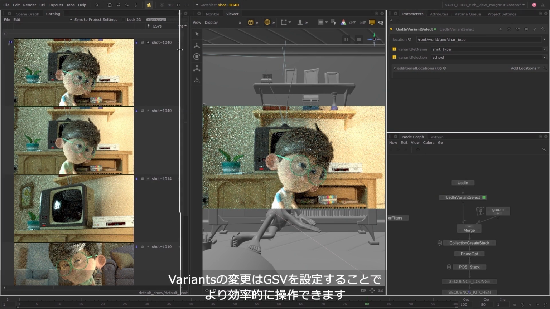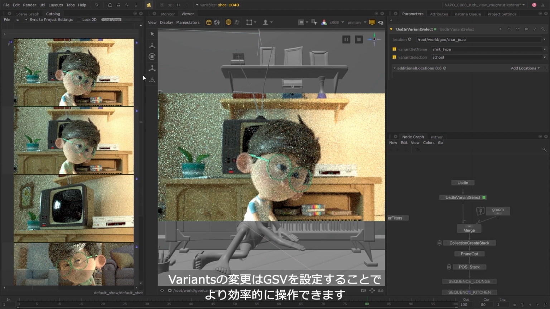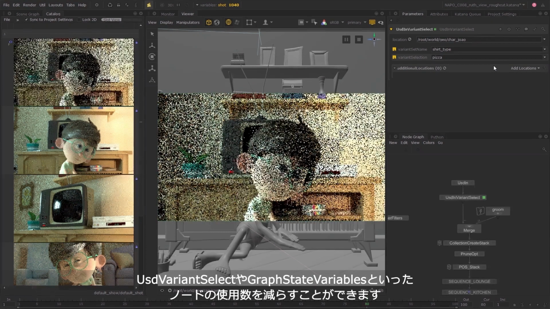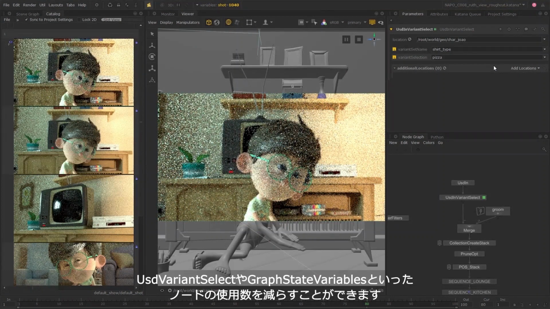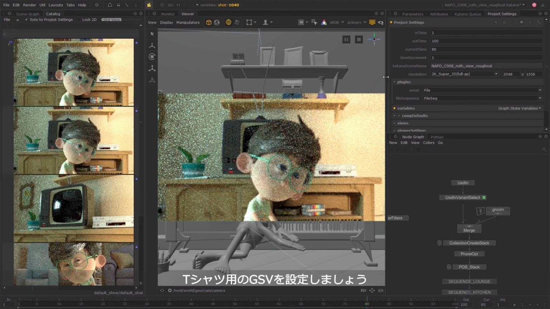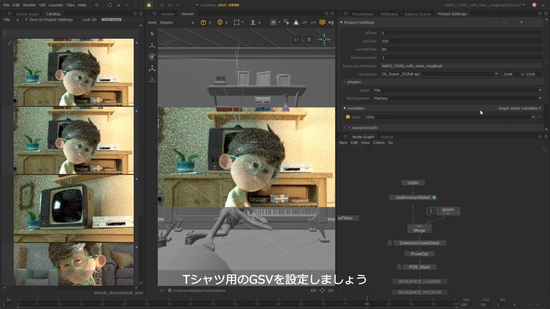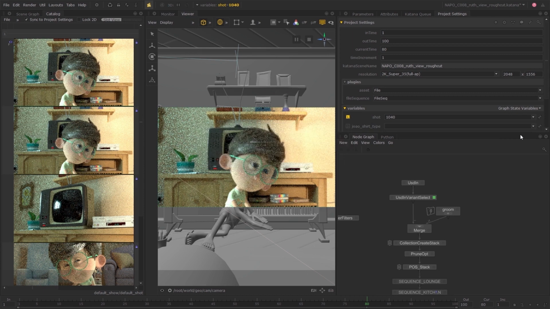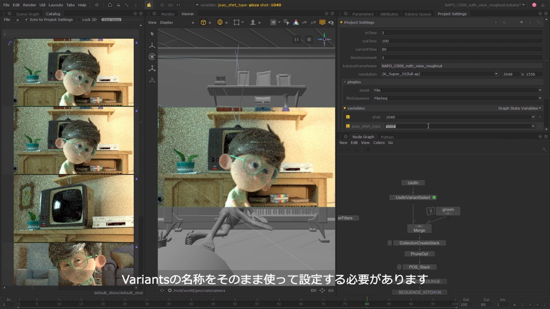So we can use this node to switch between these variations, but a more efficient way of doing this would be to link them to a graph state variable in the same way that we did with the shots. And this also avoids using multiple USD in variant select nodes and another variable switch. So first I need to add a graph state variable, this one for Joao's shirt type. And I'll add the variations here as well, remembering to keep the name the same as the variants, just like we did before.